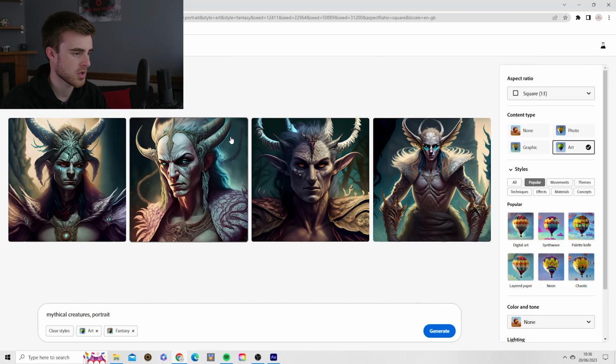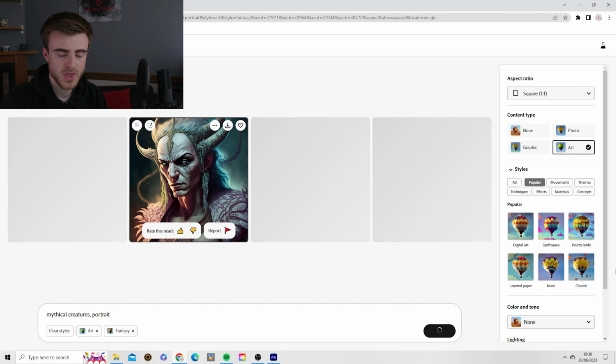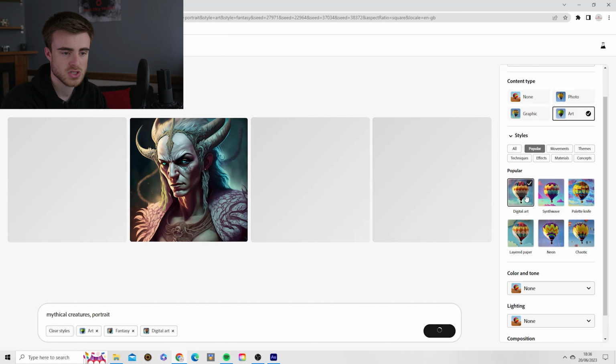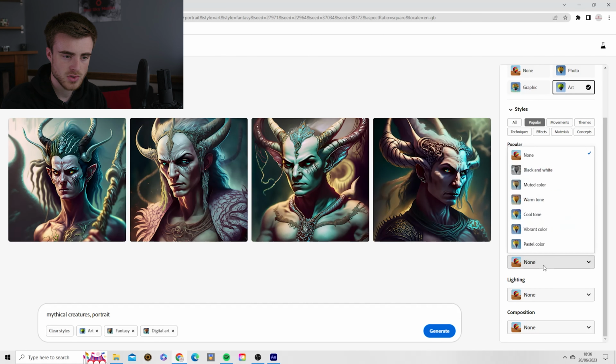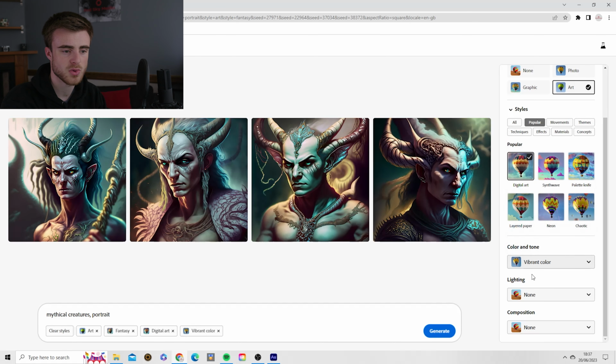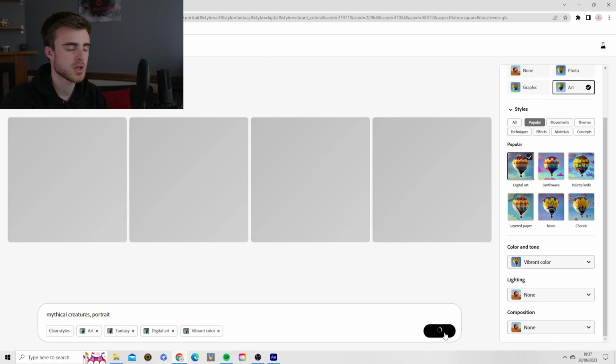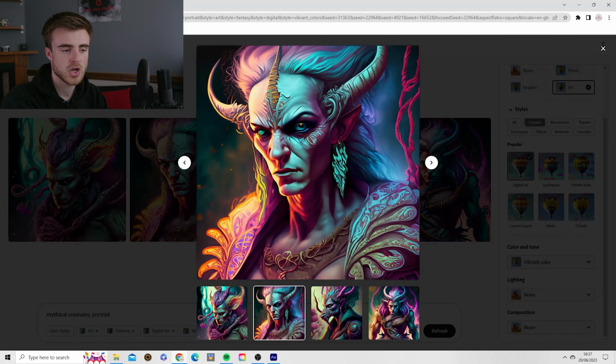You know what? We are going to go with this one actually. We're going to click show similar. You can see down here I've got this left on art. I'm going to click digital art as well, so I would quite like that tag. In terms of colour and tone, to be honest, I think I quite like this to be quite vibrant. Obviously, this is meant to be mythical, so we're going to go with that. We're going to click generate, and we're going to see what it comes up with.